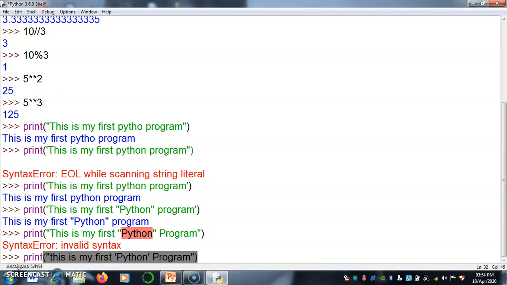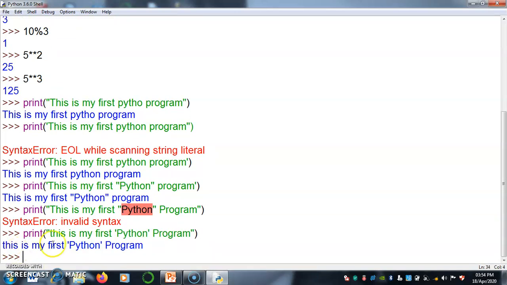So close the double quotation. Then it will display Python in single quotes. Okay. So this is an output function. Now let us see what a variable is.